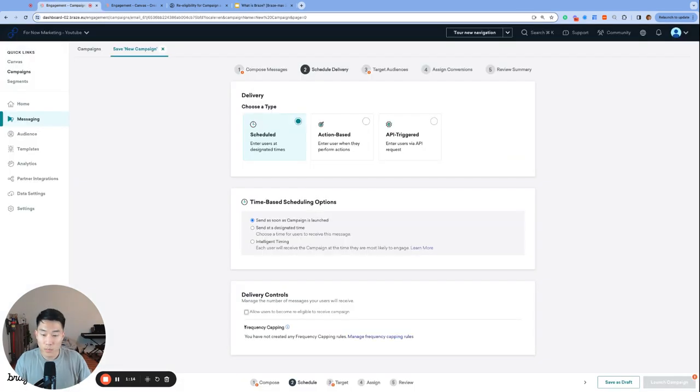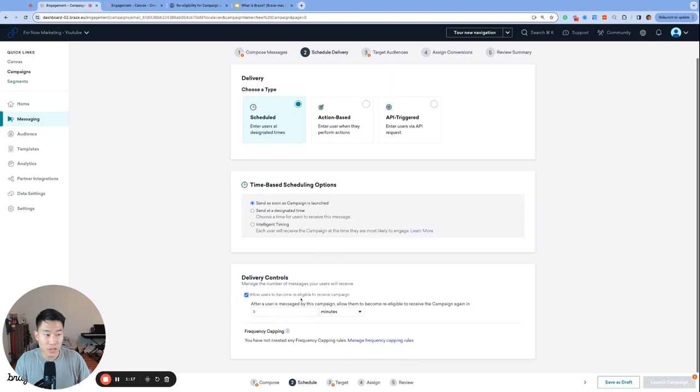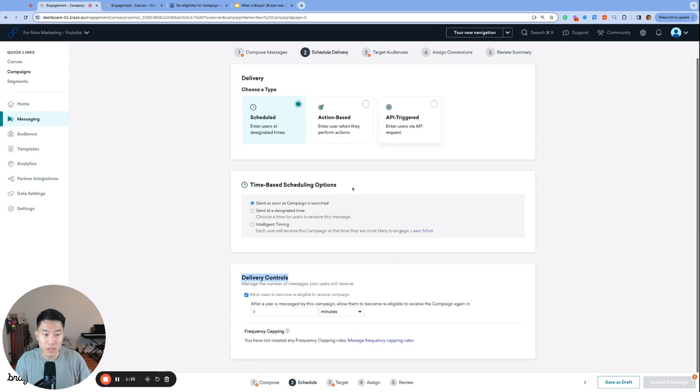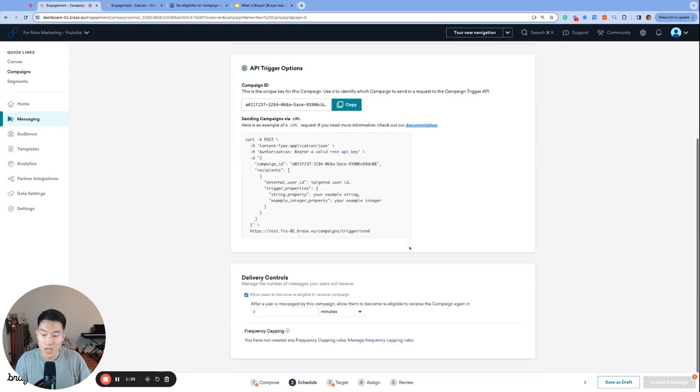Today we will talk about re-eligibility, which is a feature that appears in the section called Delivery Controls at the bottom of the campaign builder, regardless of which delivery type we choose. I'm sure you've all gotten a glimpse of this section over the last several videos and have been wondering what it's for. We'll finally talk about it today, so let's get started.